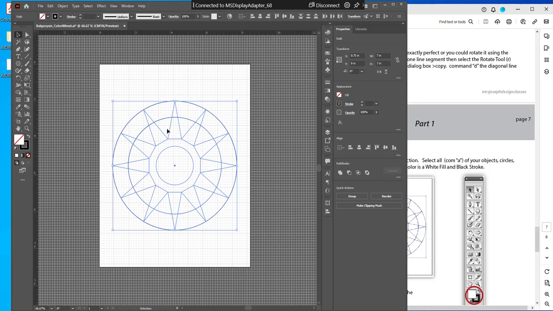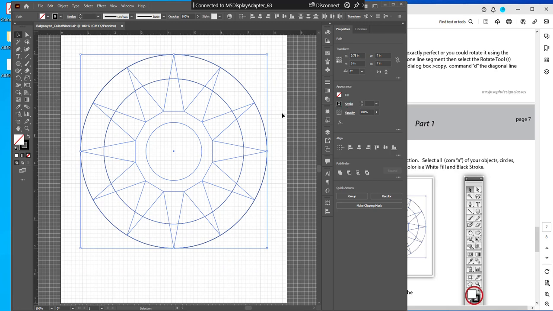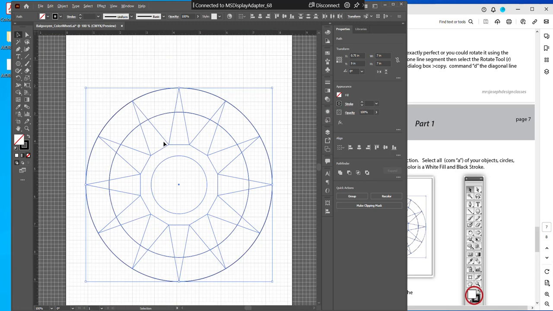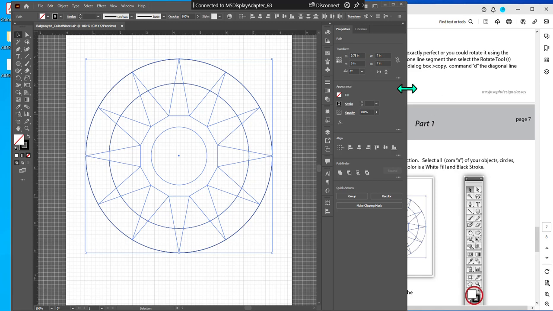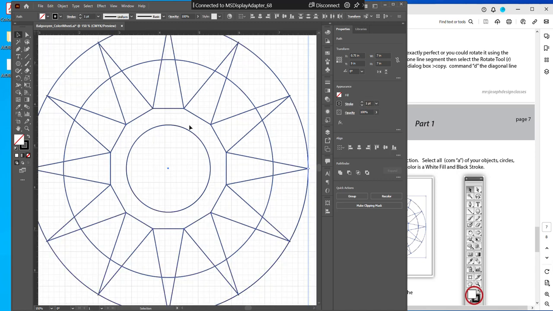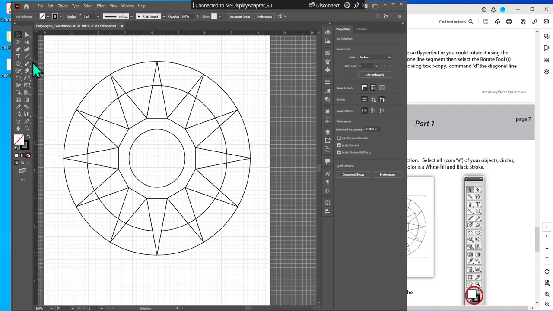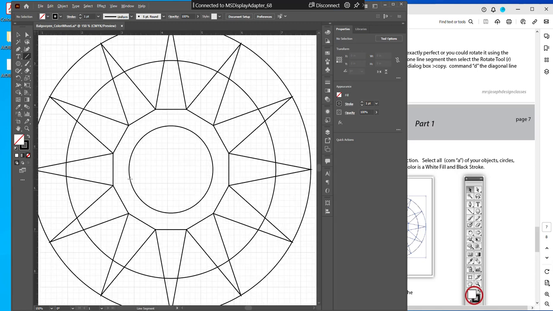Okay, I'm just making double sure. And then what I'm going to do to kind of make my life easier for joining all of these pathways together is I am going to change my stroke here. I'm going to bump my stroke up to 1 point. And then that way it'll thicken up these lines a little bit. And I'm hoping it will make it a little bit easier for these lines to join. So let me try one more time.